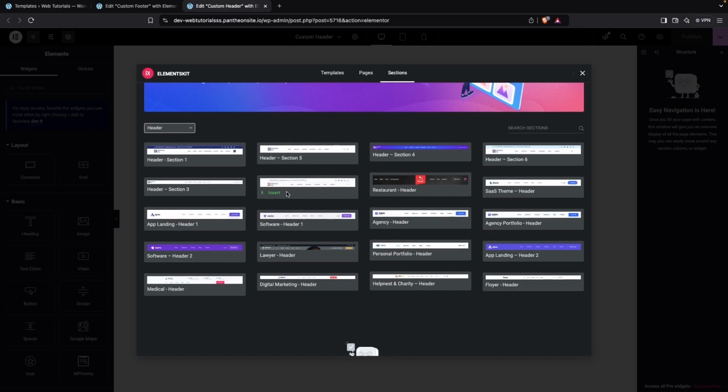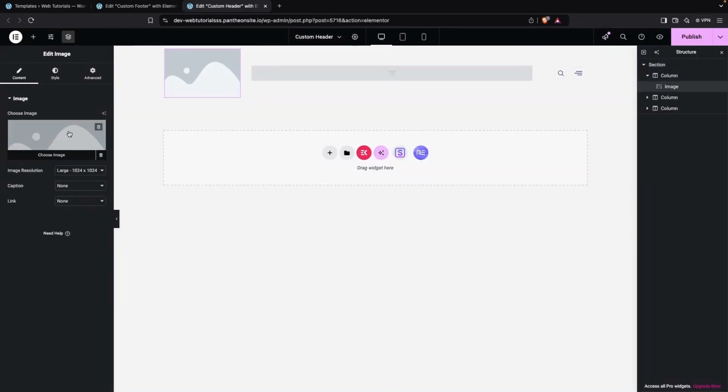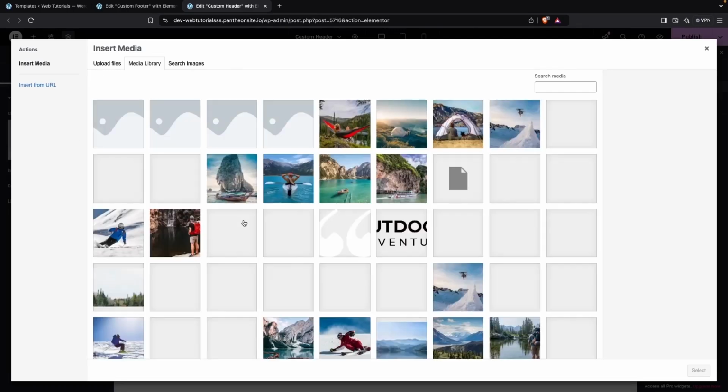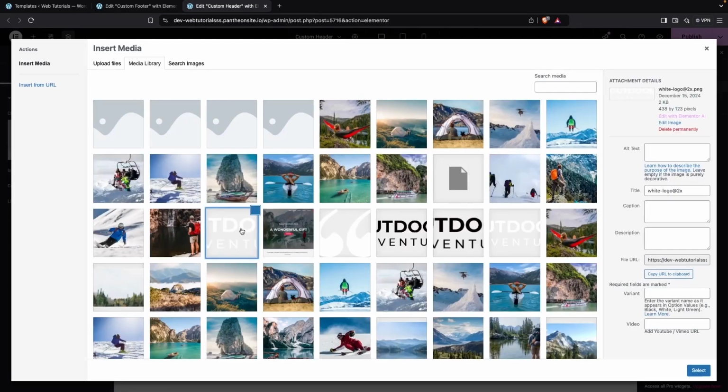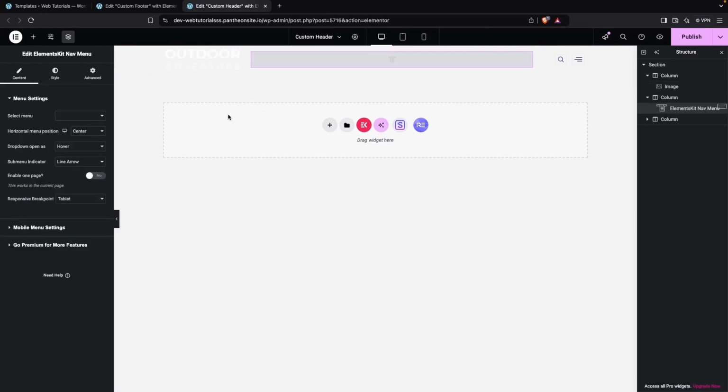Basically we can use them. Okay, so I'm gonna actually use this one. So I can simply click here on this one, insert. All right, so basically it added our header template. So now I have to choose the image here with my logo. So I'm gonna go here with this logo, select, and we're gonna click on our ElementsKit nav menu.